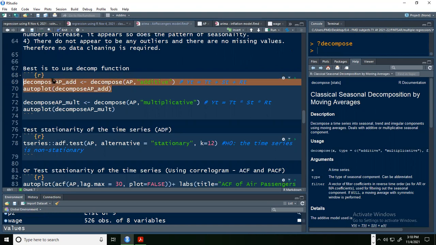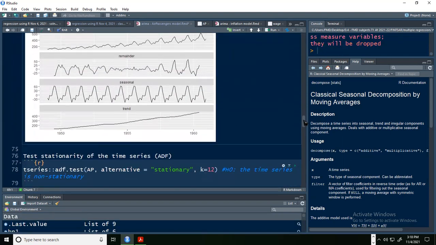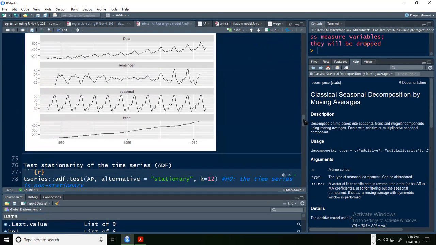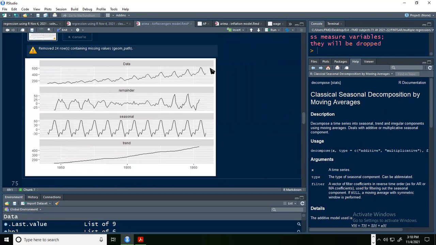So we're creating an object called decompose AP additive. Okay? So yun lang pinangalan natin. Decompose air passenger additive. So we're using decompose function, yung AP object, and then additive. And then i-autoplot natin. Okay, so let's run this first. Control Enter. Okay. So what can you find here, guys? So the decompose function gives us now the components of our time series. Ito yung data natin, no?